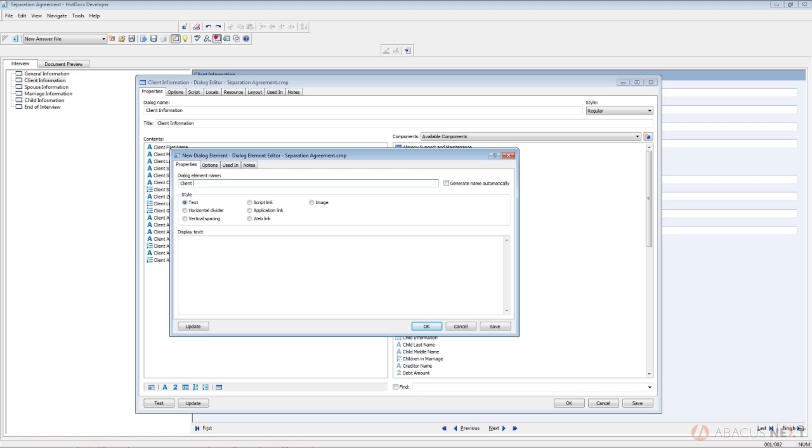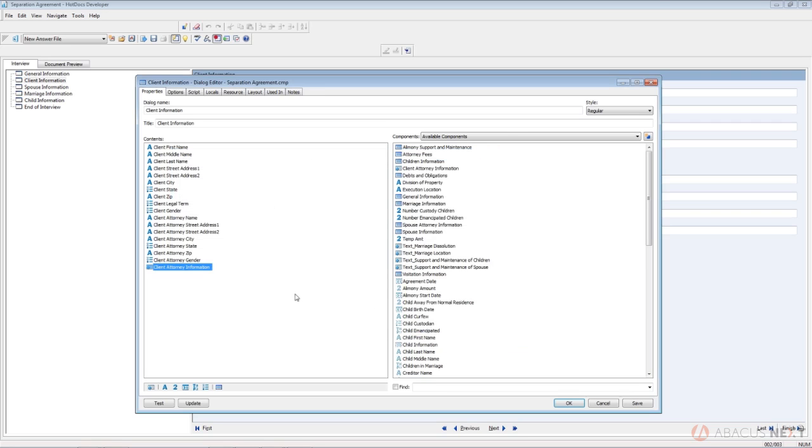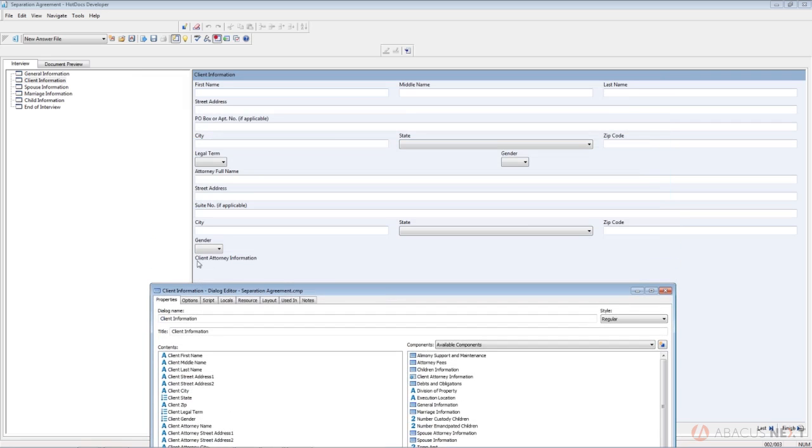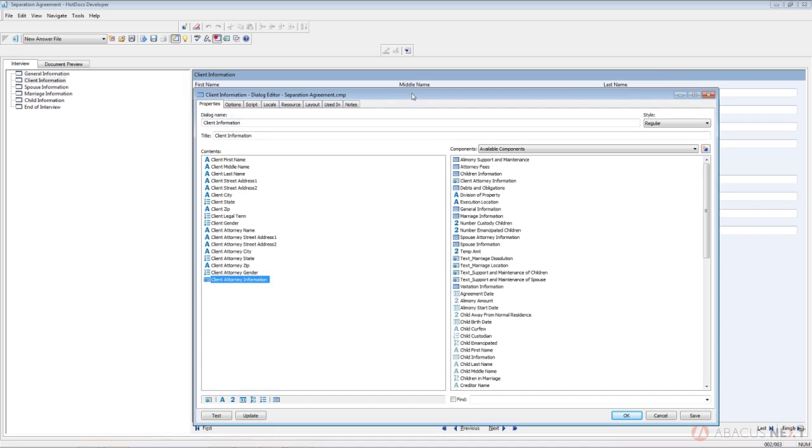If I created a dialog element called client attorney information, and perhaps put that same text down here in the display text box, I'm going to click on OK here. HotDocs again automatically places that dialog element within the contents of client information. You can see that text now appearing at the very bottom of the dialog. That's because HotDocs will place this newly created dialog element at the bottom.